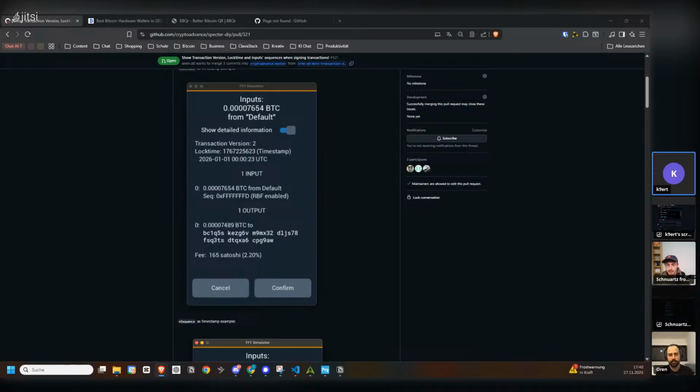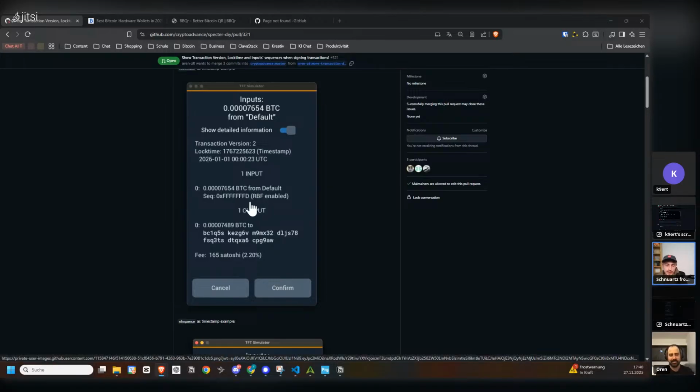Because RBF is also something like if your transaction is stuck because you haven't put enough fee on it. I got the point. I know what RBF, replaced by fee, is. I just didn't know the abbreviation RBF. I just know replaced by fee.